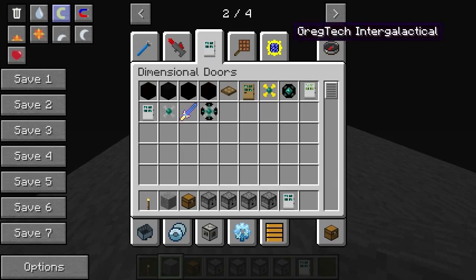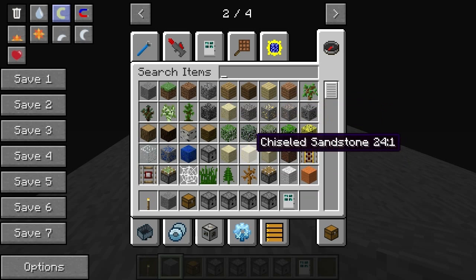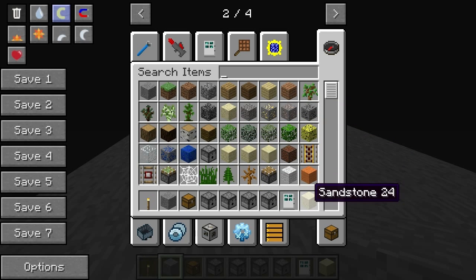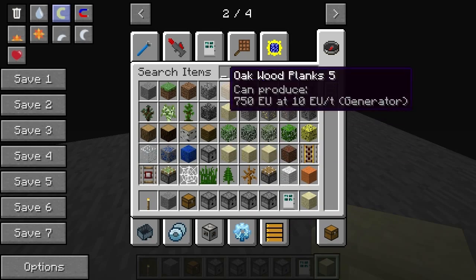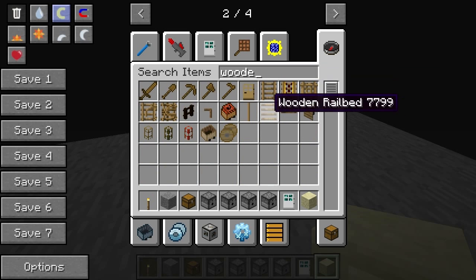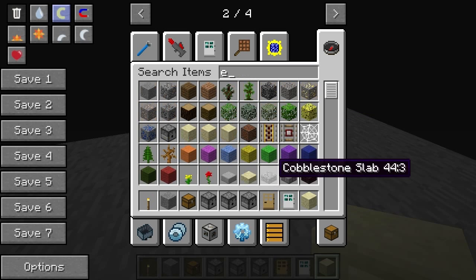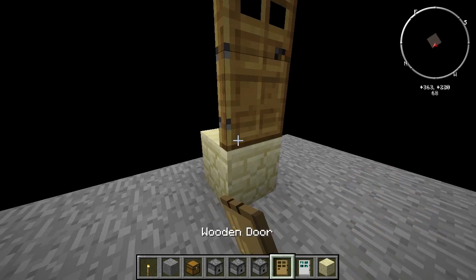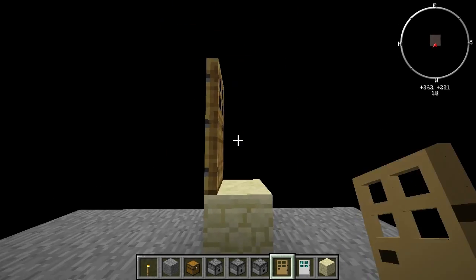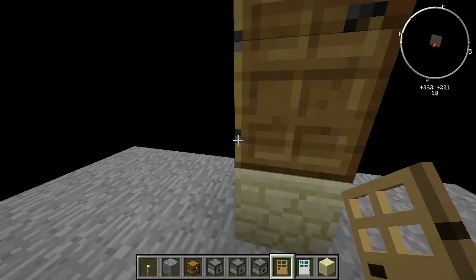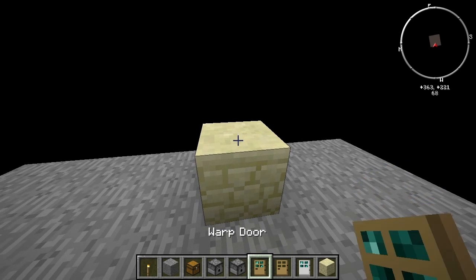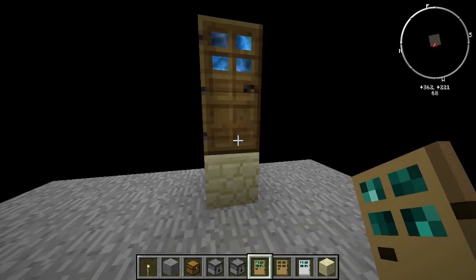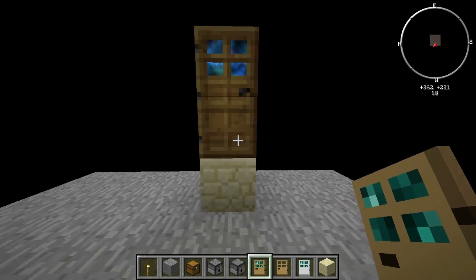So now what you have to do now is, if I get a sandstone block, there we go, sandstone block, and I get a wooden door. Maybe I need to use the... okay. So I do need to use, yeah, I do need to use the proper one here. I will talk about what this is going to do, because I placed it on top of a sandstone block.